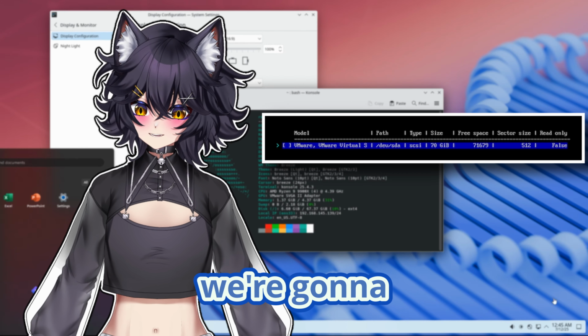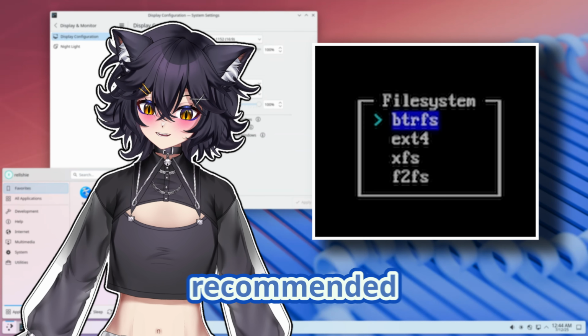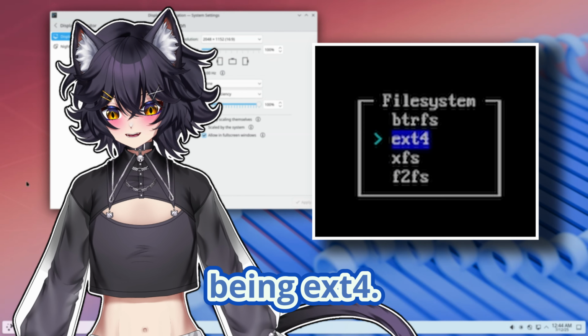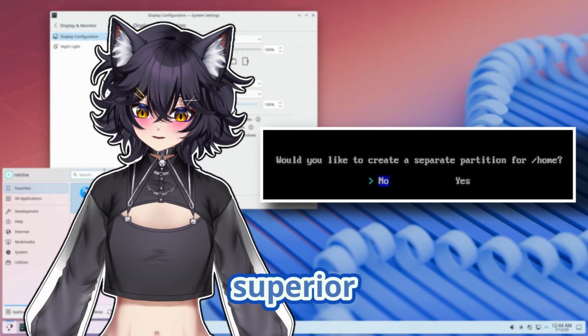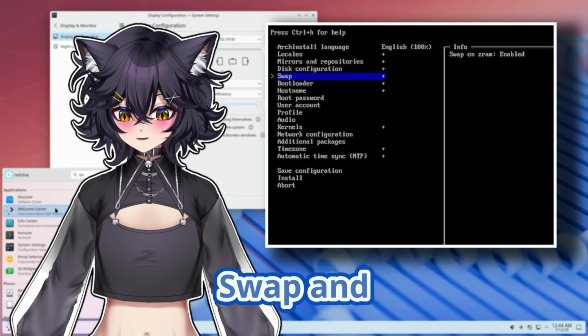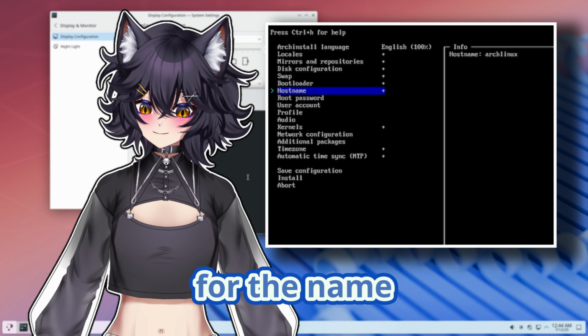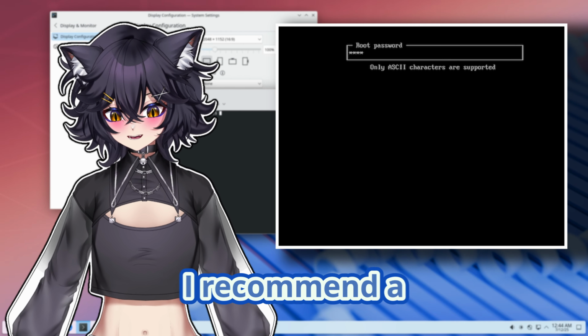Select the disk where we're going to install our Arch Linux, with the recommended file system being ext4. I recommend not creating a separate partition for home. We leave swap and bootloader as default. Hostname is the name of our PC. Root password, I recommend a strong one.